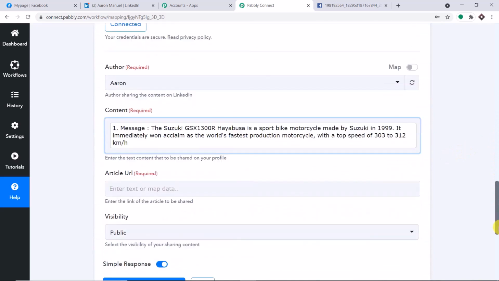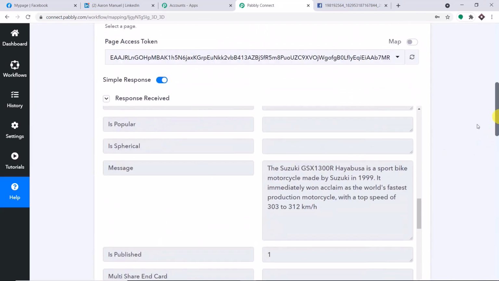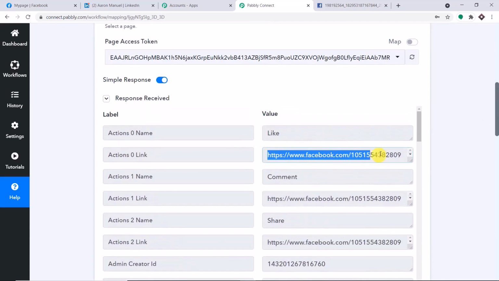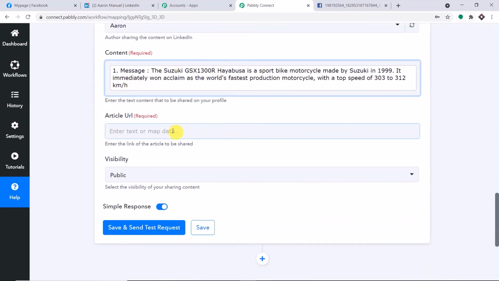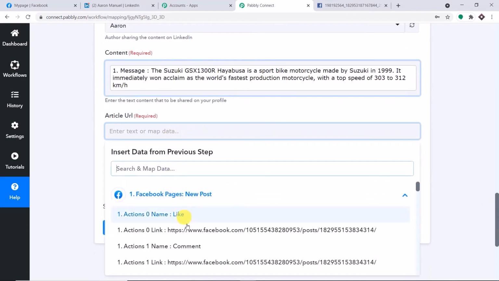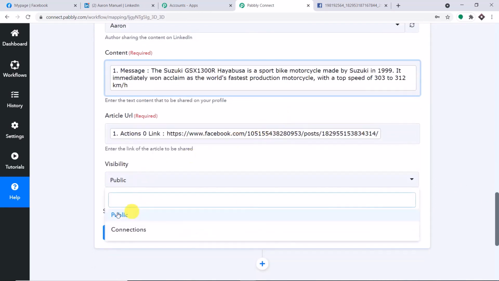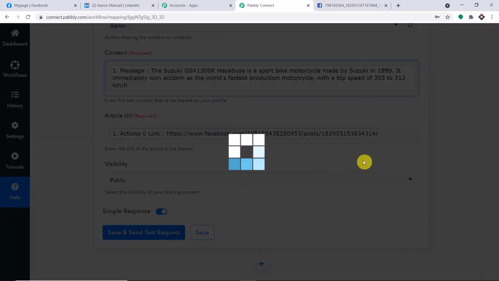Then we have the article URL and I'm planning to map this particular URL. Let me just show you the URL. So this is the URL, action 0 link. I'm just going to scroll down and map this particular detail here. Now in visibility, we have two choices, public as well as connection. I'm interested in sharing this post as public, so I'm making it public. All you have to do is click on save and send test request to create a post.